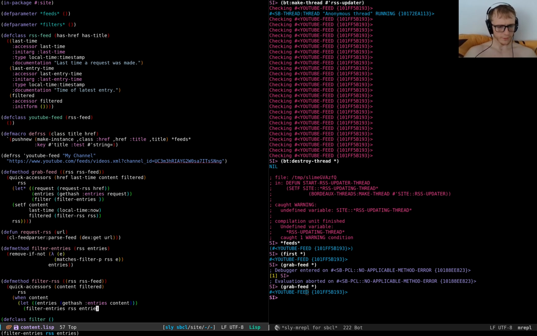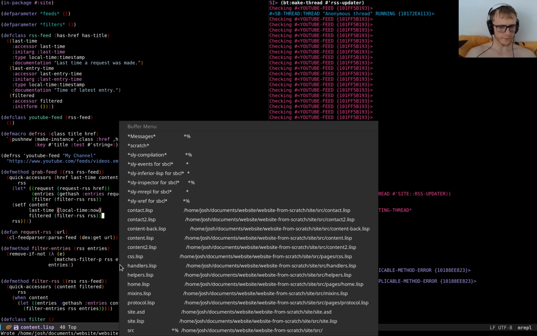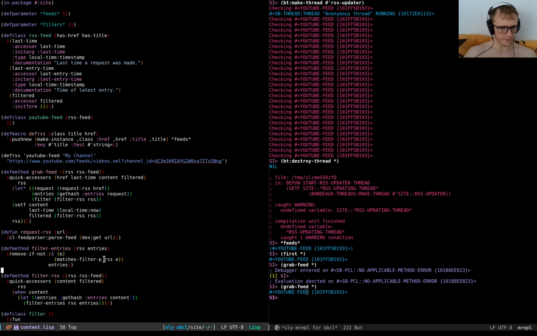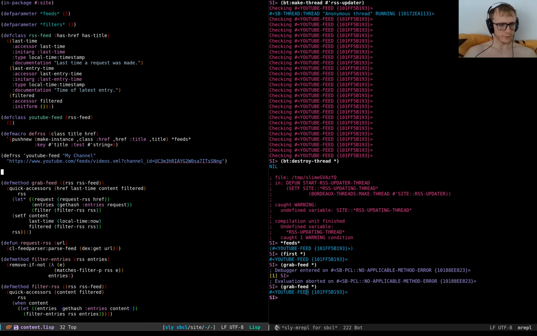RSS entries. Cool, and so in here, filtered will be just filter RSS, because we're going to be using the filter function again, so there's no point having all the functionality wrapped up inside of filter RSS.